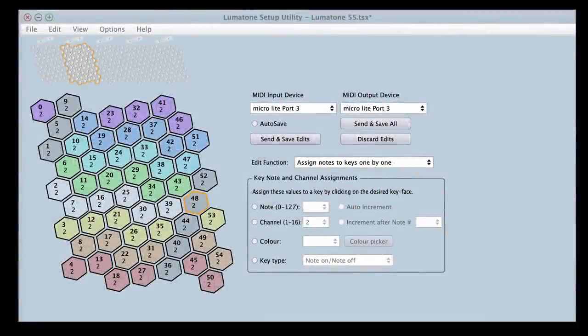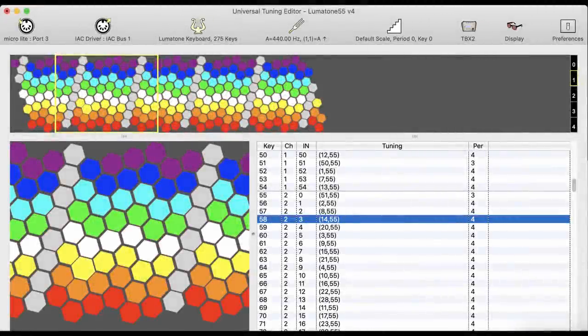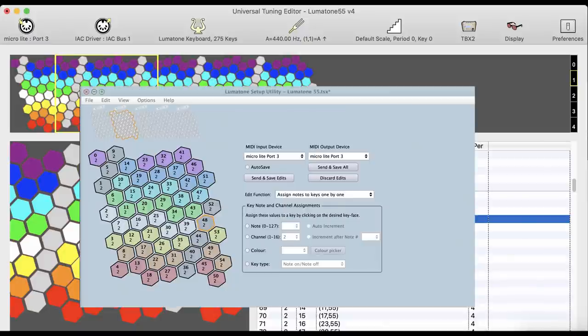The Lumatone keyboard comes with its own editor, and this allows you to set up for each key the MIDI note number, the channel number, and a color assignment. What I also use is Aaron Hunt's Universal Tuning Editor, the UTE, and you can find that at HPI Instruments. And this is wonderful because it has set up some presets for different types of microtonal keyboards. He created one for the Lumatone, and the Universal Tuning Editor allows you to create any kind of tuning layout. The Lumatone Editor is just for those MIDI assignments and the color assignments.